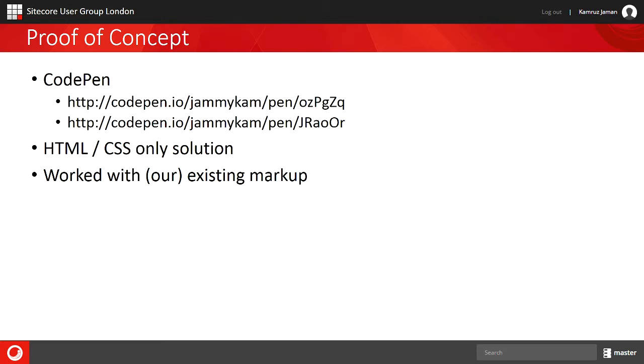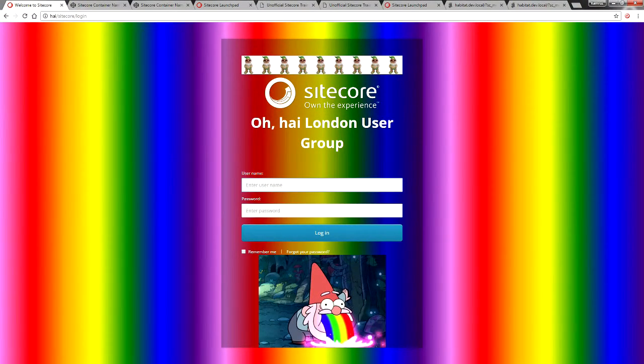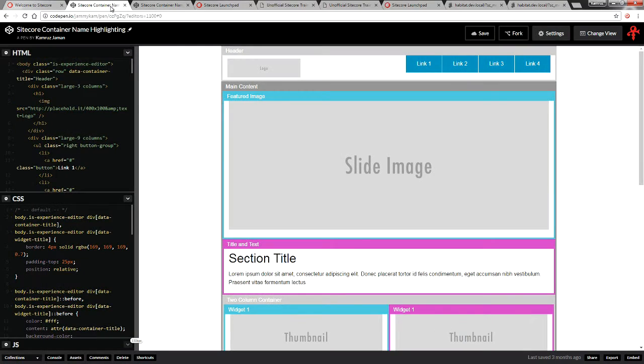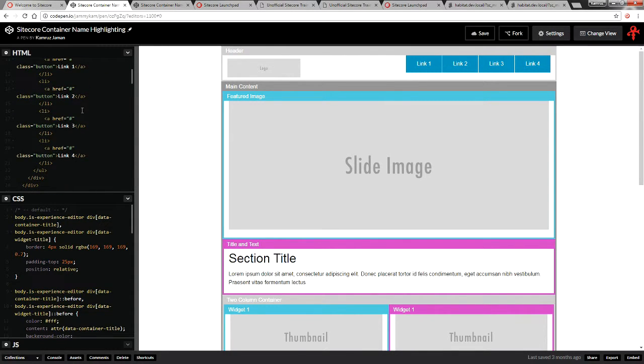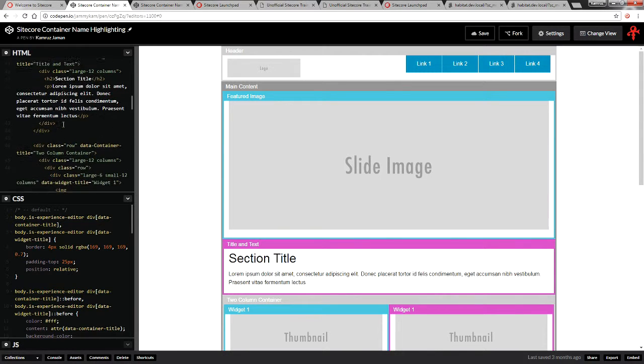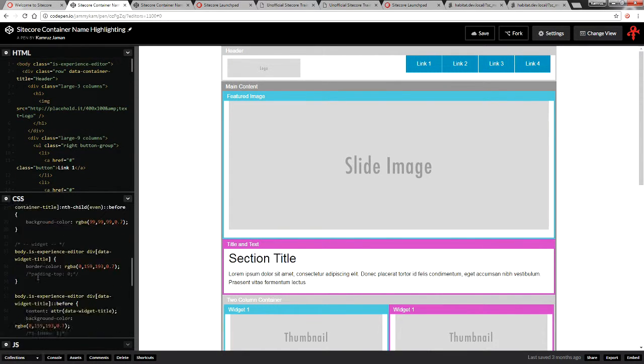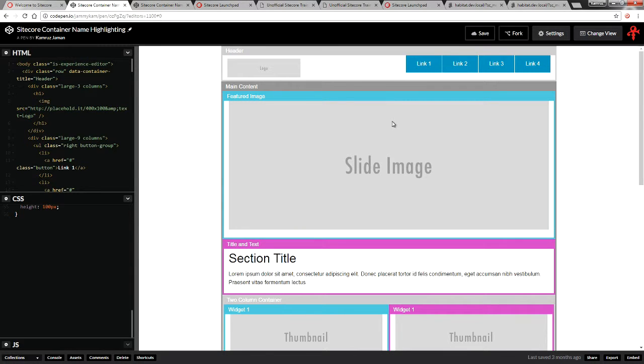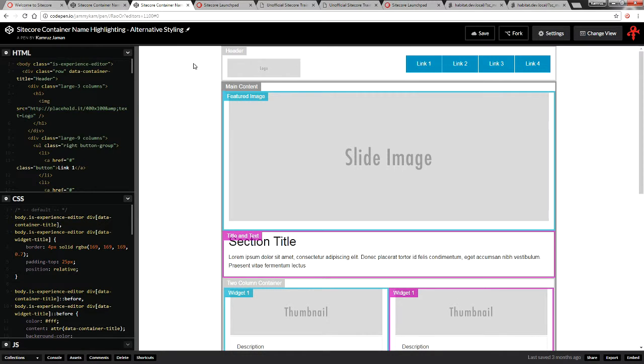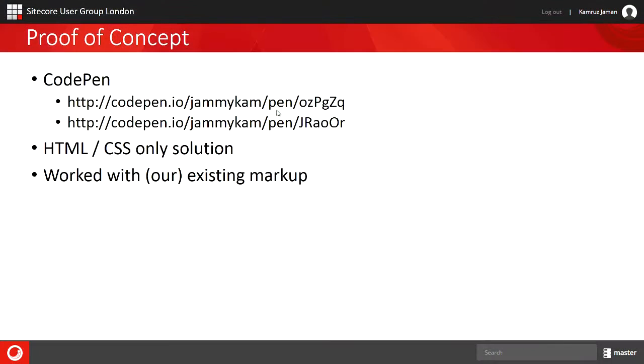So I ended up knocking up a couple of examples on CodePen, CSS and HTML only, looking to do something that worked with our existing markup. The links are there, you can go ahead and look at those. We're using Foundation 5 in our project, so there's some Foundation 5 markup in the HTML, and some CSS. The idea was quite simple: I do this using some CSS and some HTML, and here's an alternative styling of that, with a slightly different look and feel.